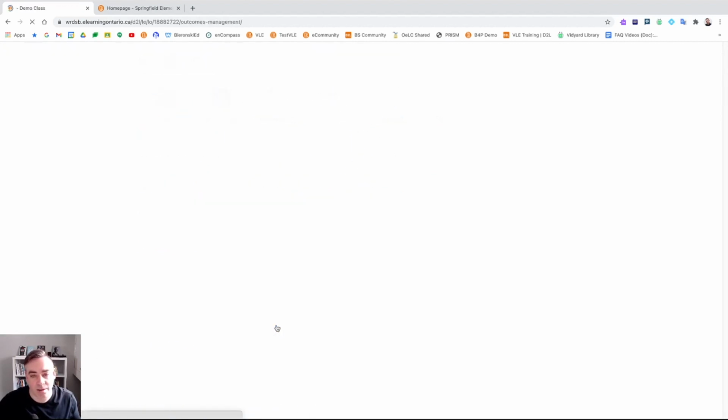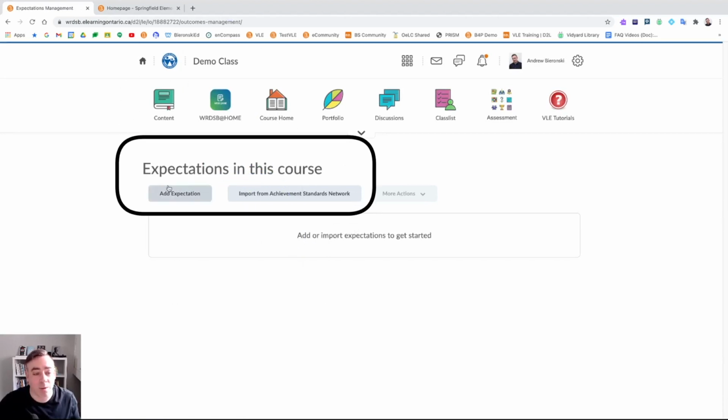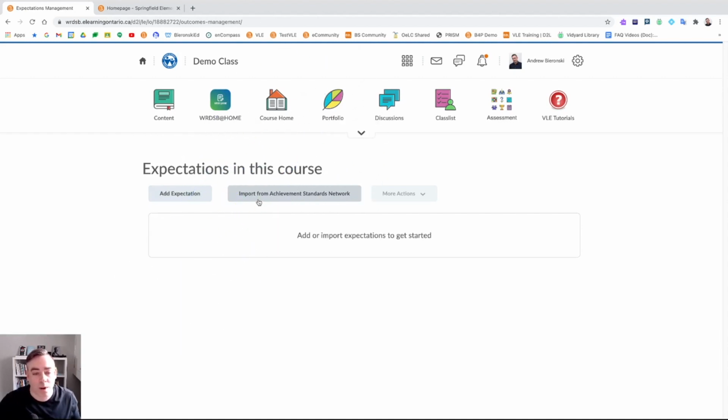If I click it, it brings me right to that same page that I was in before from content. And I'll see I've got options here to add an expectation or import from Achievement Standards Network. Now, great thing for Ontario, all of the Ontario curriculum expectations are added into Brightspace for you to add to your class. You don't need to create these on your own, which is just brilliant. It's that kind of quick and easy thing, which we'll cover here in a moment.